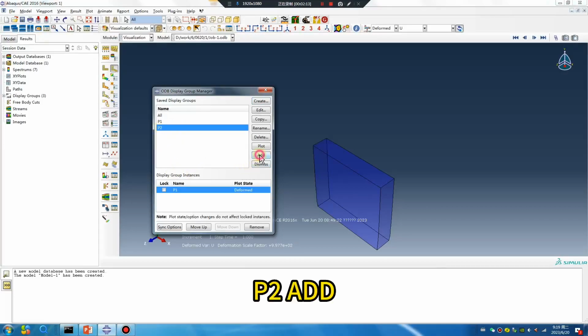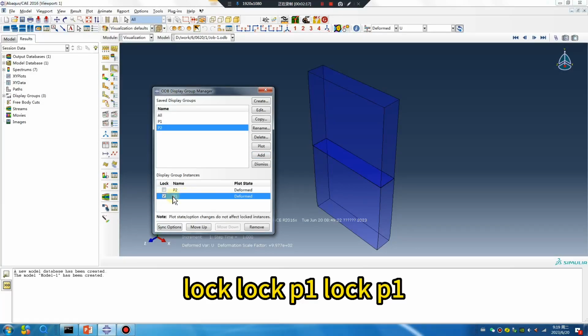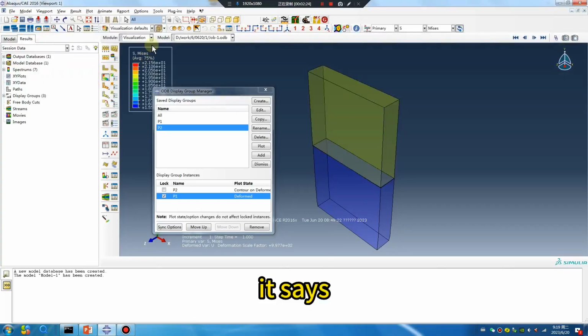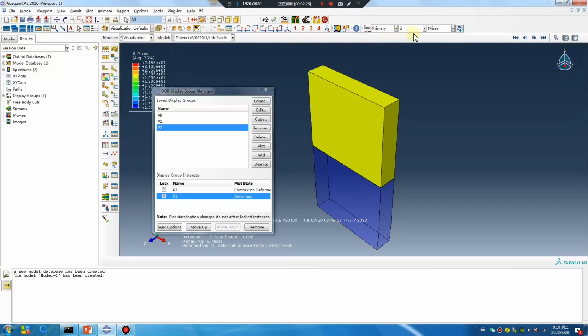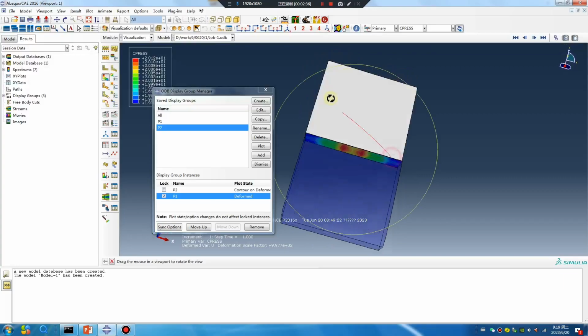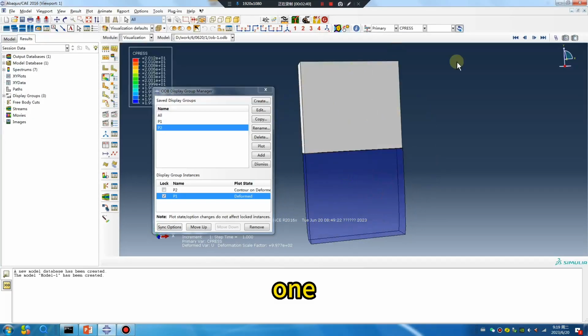P2 add, lock P1. Okay. It says, you compress. Okay. Did you get me? One.